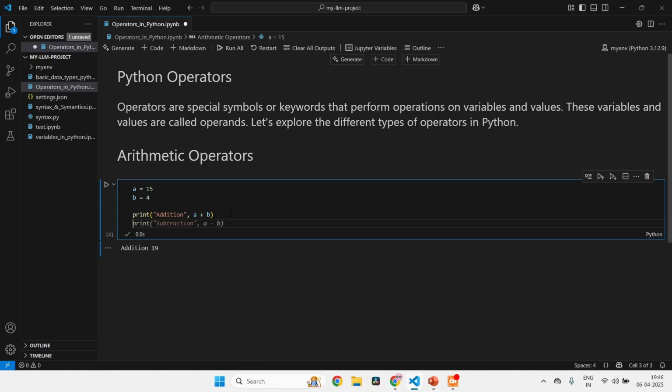Now let's take an example of subtraction. I'll say print subtraction A minus B, and I will do a control enter. You can see that in case of subtraction, it has subtracted 4 from 15. So the value that we see for subtraction is 11, right?